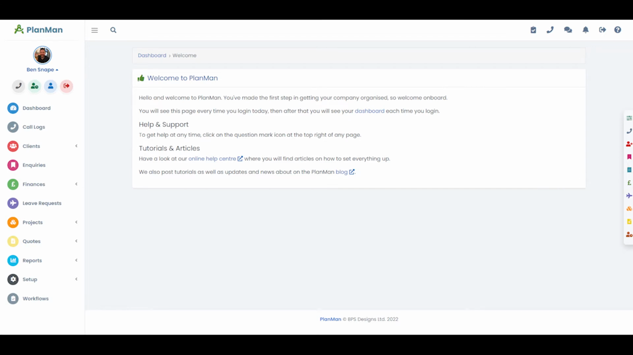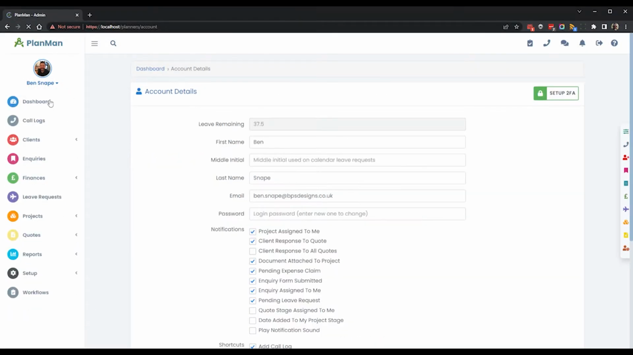Let's go to your account page and enter your details. Click the down arrow at the top left, then click the account icon. You will see the following information. Leave remaining. This is a read-only field, and shows how many leave units you have remaining in this period. More on that later. Next is your name, email, and a field so you can change your login password.